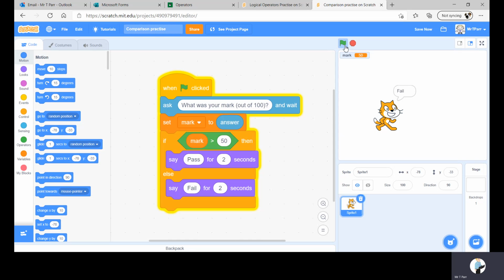Okay, it's going to say fail, because 50 is not greater than 50. So it evaluates as false. Now, if you wanted 50 to be the actual pass mark, what will you do with your conditional statement?